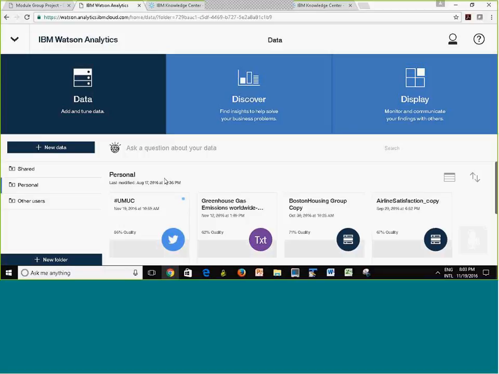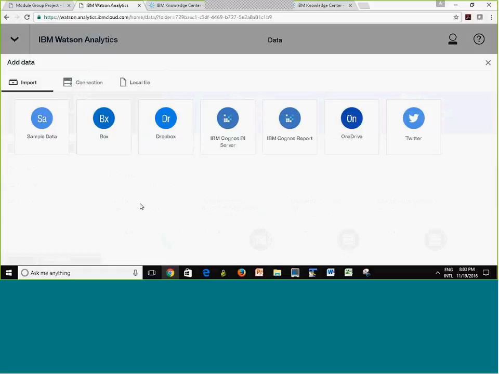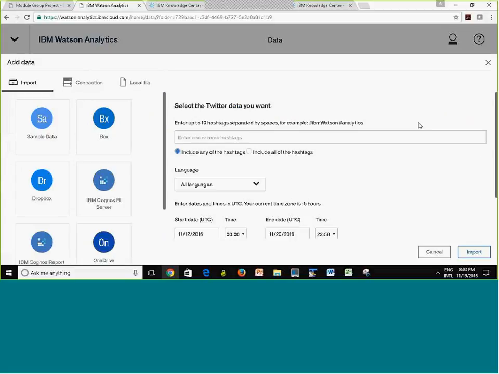So this is what we're going to do. Now I'm going to click here, new data, right? Instead of importing the sample data or a local file, I'm going to go ahead and click on Twitter. Now, what I need to do is enter the hashtags here. And one thing that I noticed is that the hashtags are case insensitive. They're not case sensitive. In some programs they are, but here they're not, right?